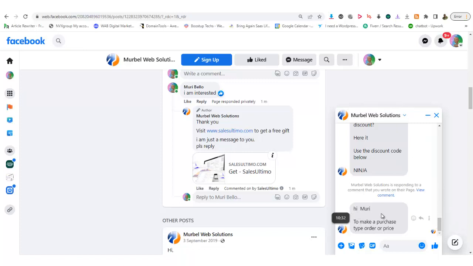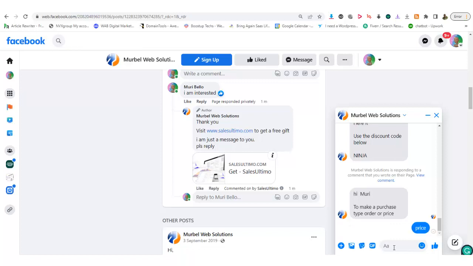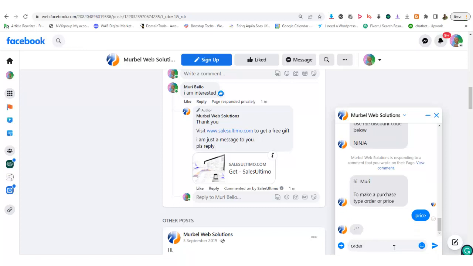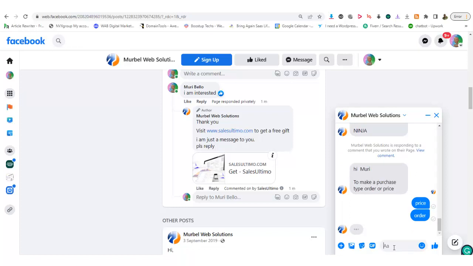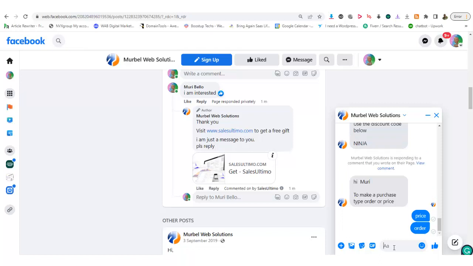Look at it. "Hi Muri, to make a purchase, just type order or price." So I want this person to engage with a particular flow, the chatbot I've set up that has the keyword price. So the person can say price or order. You see, the chatbot is already replying. But before you do this, you must have set up a flow that replies to these keywords.